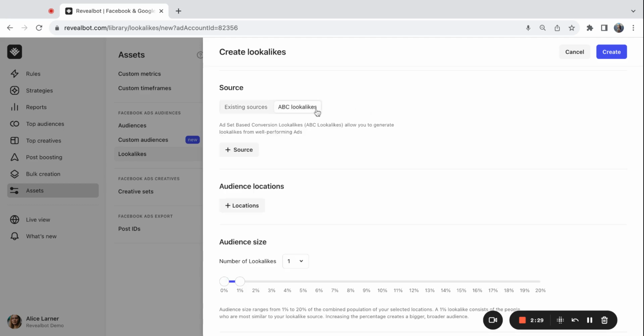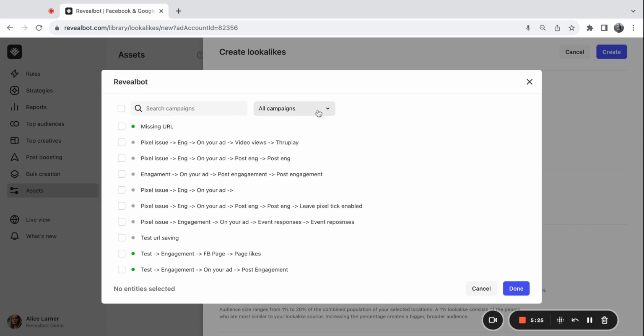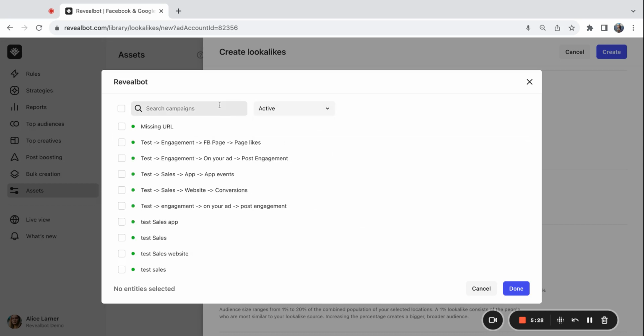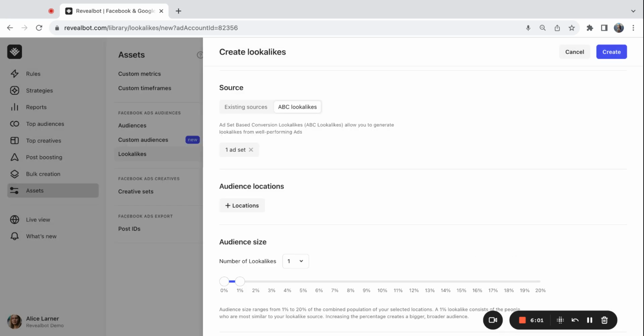The second option is ABC lookalikes, which is ad set-based conversion lookalikes. For ABC lookalikes, you need to select any relevant, well-performing ad set to find people that will more likely interact with your business. Just click on source and you will find the whole list of your campaigns. I'm going to filter through active and find my awareness campaign. Once you open your campaign, you will see the list of ad sets inside this campaign, and then you can pick this ad set to be used as a source for your lookalike audience. ABC lookalikes are dynamically updated once you get new conversions.